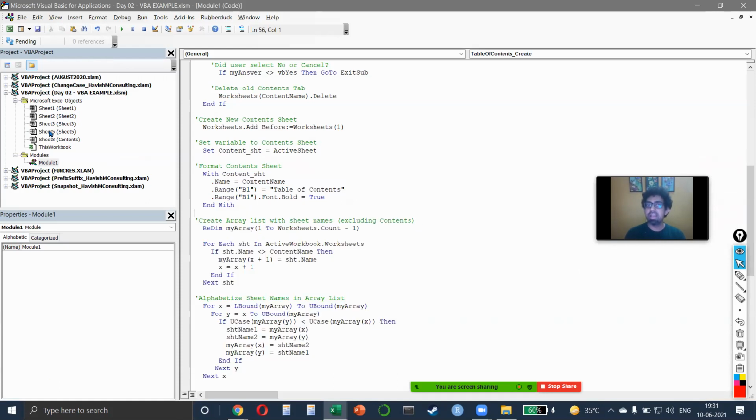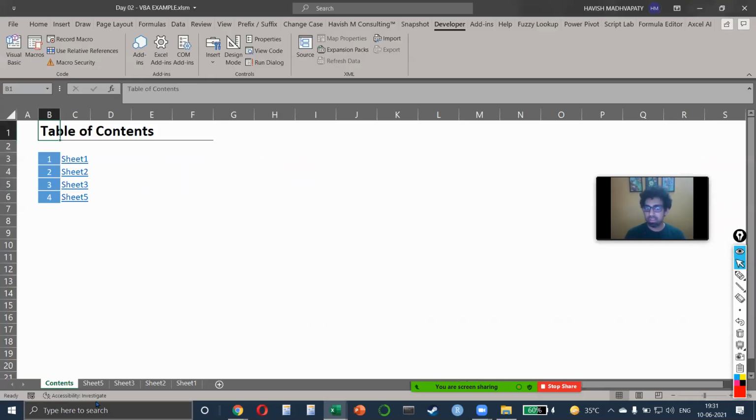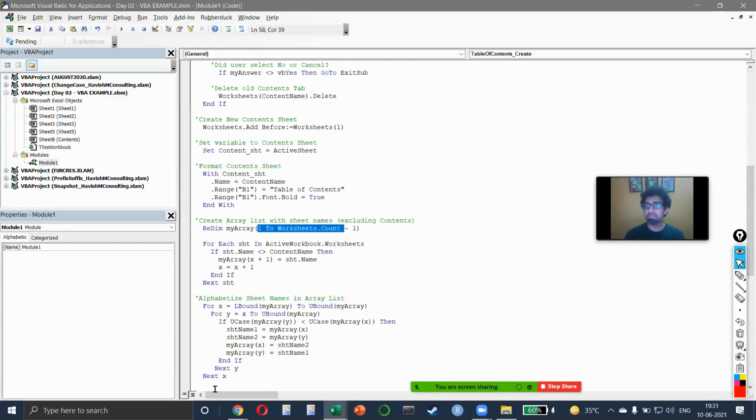Okay. So here I'm creating an array. And like somebody said correctly, I'm saying 1 to worksheets.count. How many worksheets are there right now? 1, 2, 3, 4, 5. That means 4. So I'm saying that it is creating 4 worksheets. And I'm essentially creating an array using that.